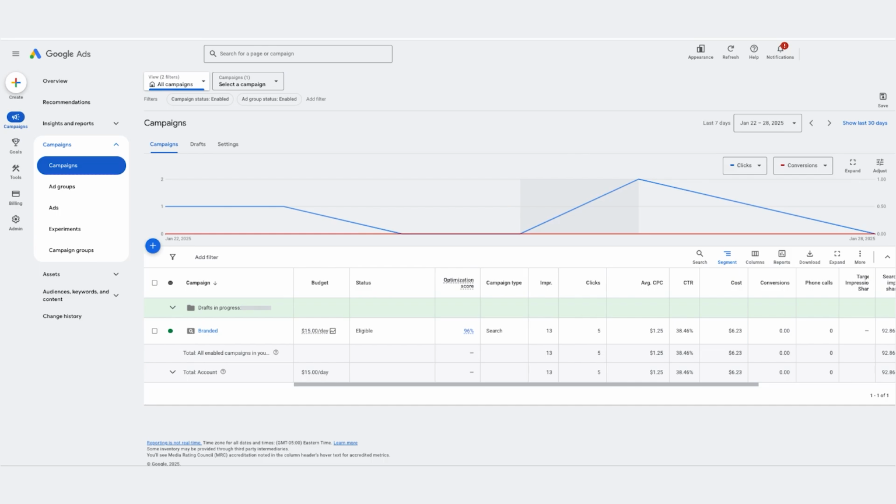Today I want to talk about placement exclusions in Google Ads. This is really important, especially if you're running any type of Performance Max or Display campaigns. Google has done a really good job of hiding this, but I want to show you how you can go ahead and incorporate some of these placement exclusions.